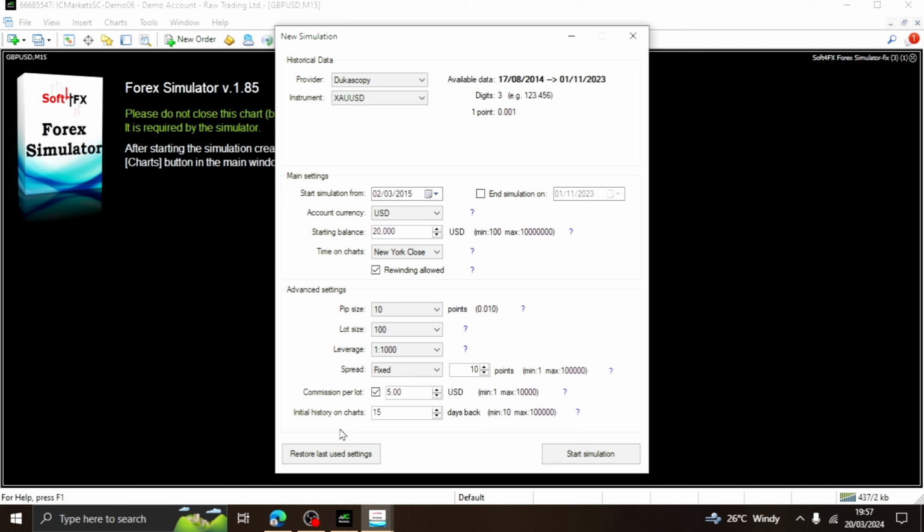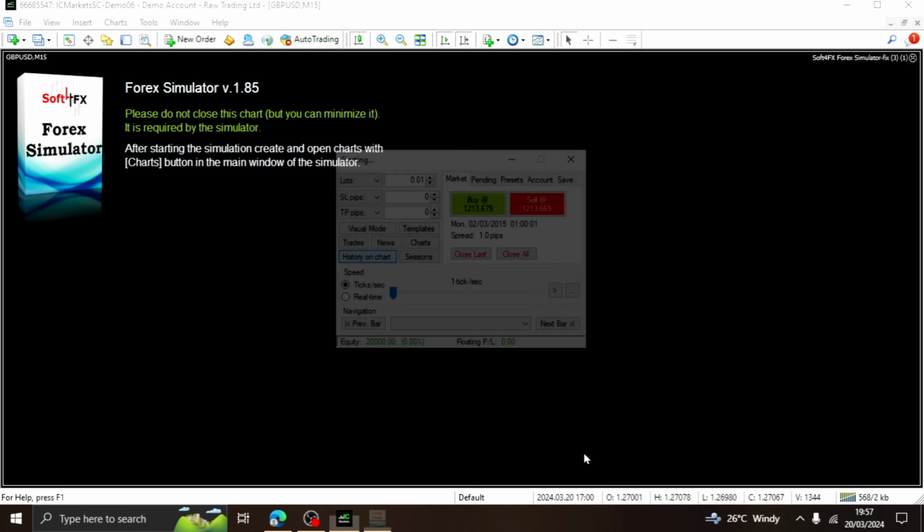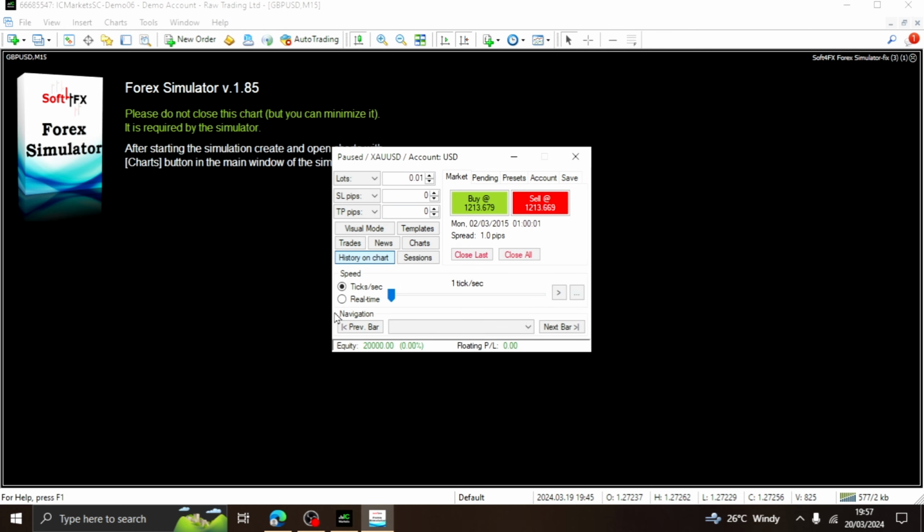The initial history on charts is the days you want the backtest data to show going back. For me, I will leave it at default. Everything seems ready and set. Now I will start simulation. The simulation has now been set up. What's missing is the charts.